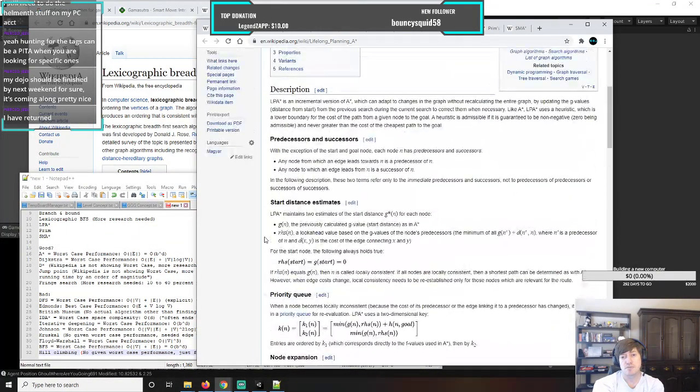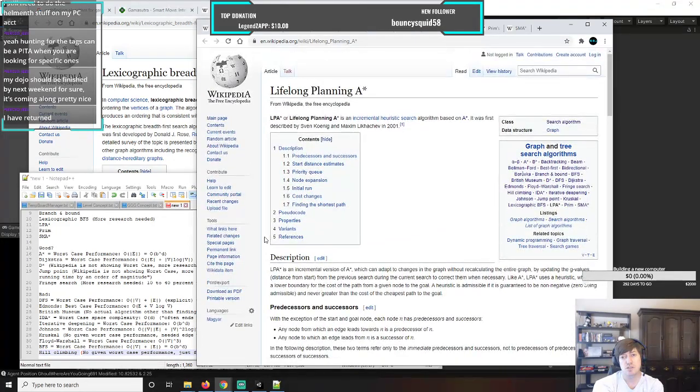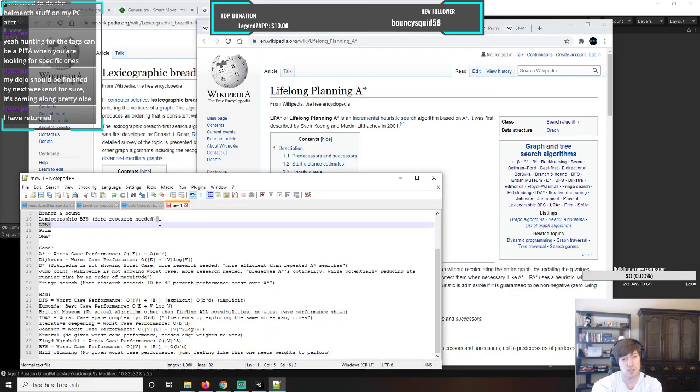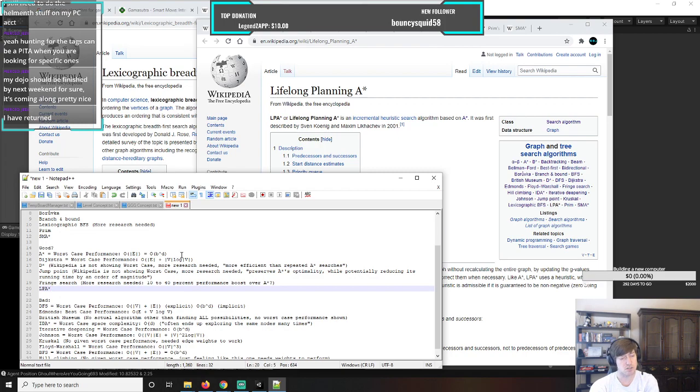We don't really have a worst case scenario on this, but I'm kind of liking where it's going. So we'll go ahead and put that in the good section here. So from what I can understand of this lifelong planning A star.